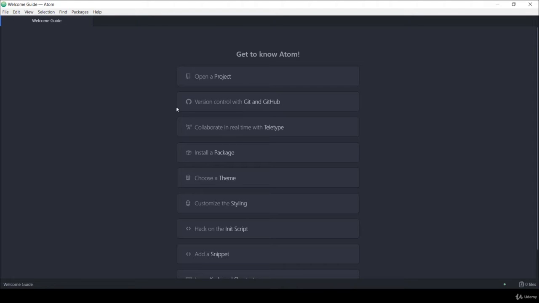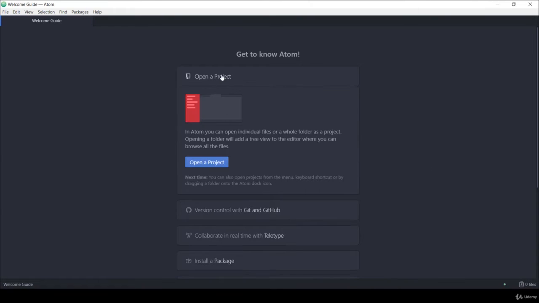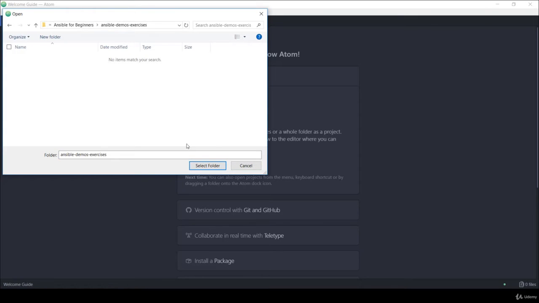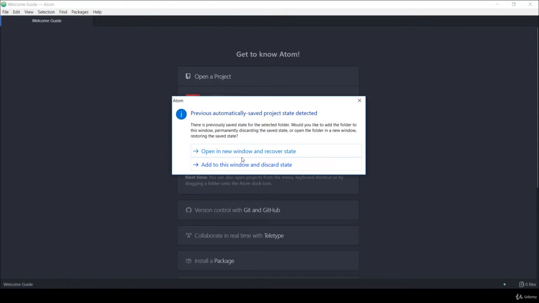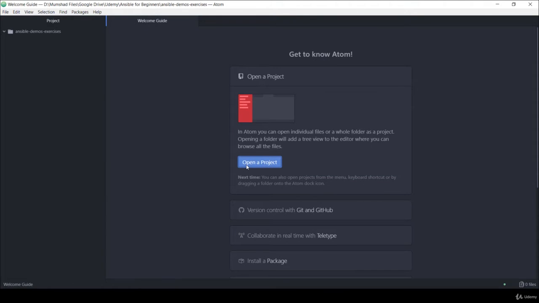I'm going to open a new project, so I'm going to click on Open Project, and I have a folder created in my D drive called Ansible Demos-Exercises. So I'm going to select the folder, and it opens the folder in my current window.